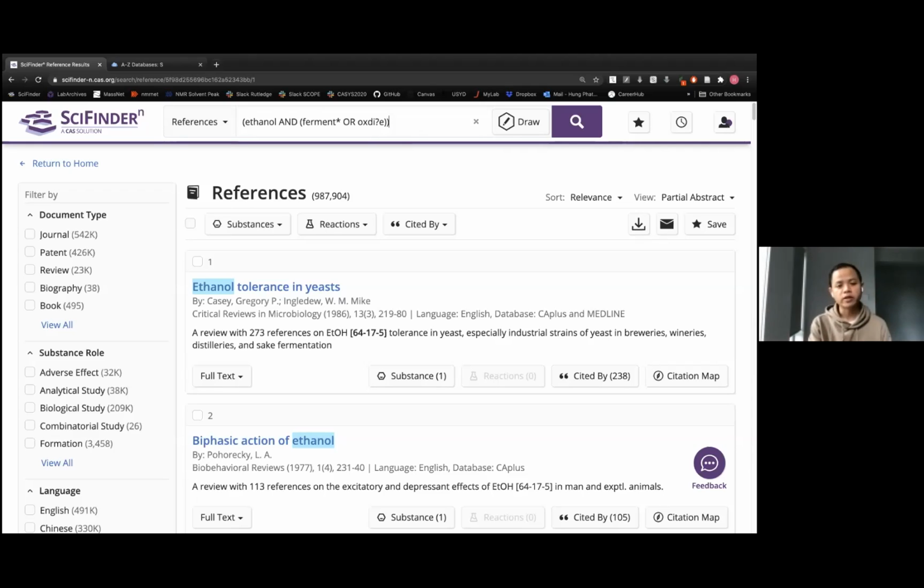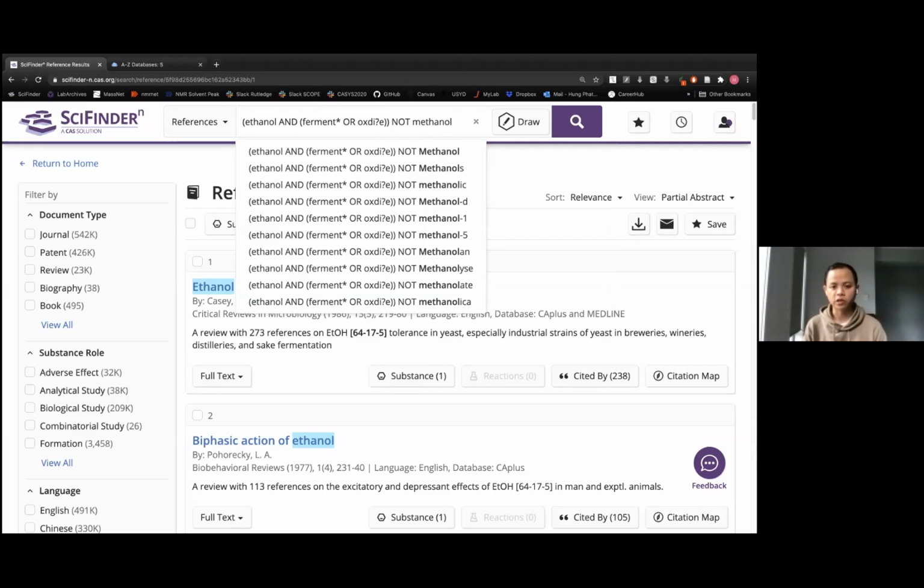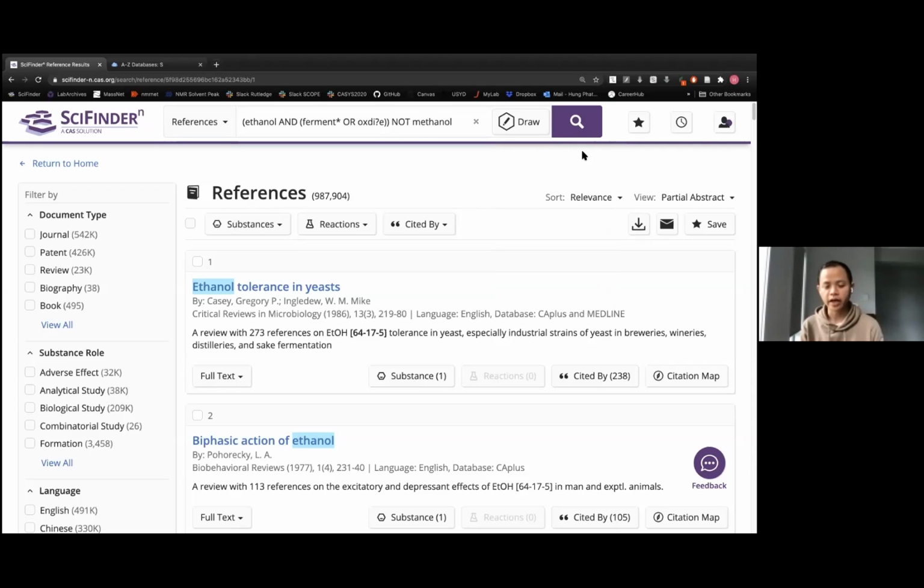Now, if I want to search for just ethanol and exclude certain other chemicals such as methanol, I can also do that. I just use NOT, and I should now exclude the search term methanol from my searches. So let's try that again. I should hopefully narrow down our search quite significantly.